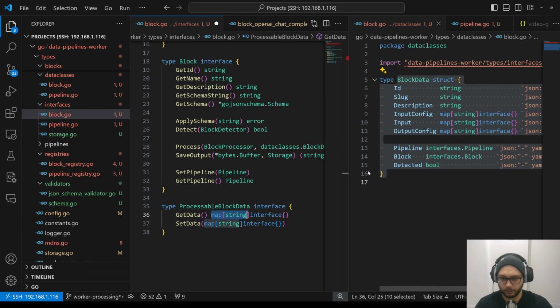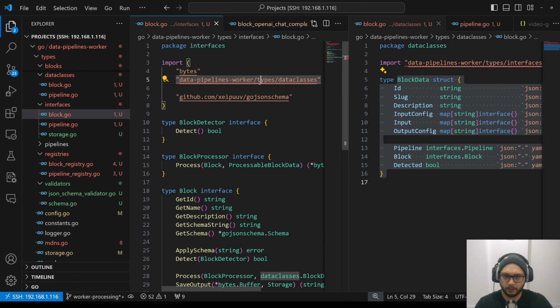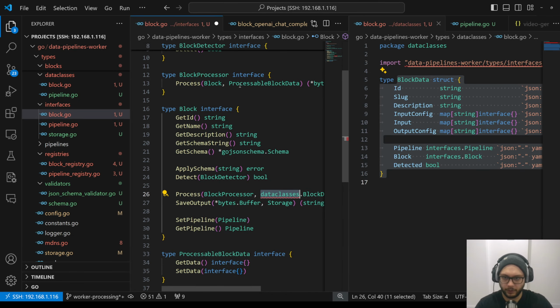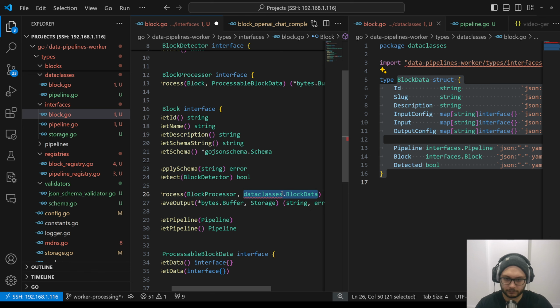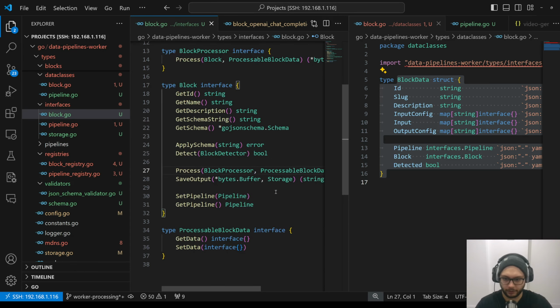Maybe I should do it better. It won't be a map, it will be just an interface. I don't know what it is. By default, it's just something. The idea would be a bit interesting. I don't need the data class here any longer. Where is the data class? Oh yes, for sure. Here it is. Now, yes, now it's correct.